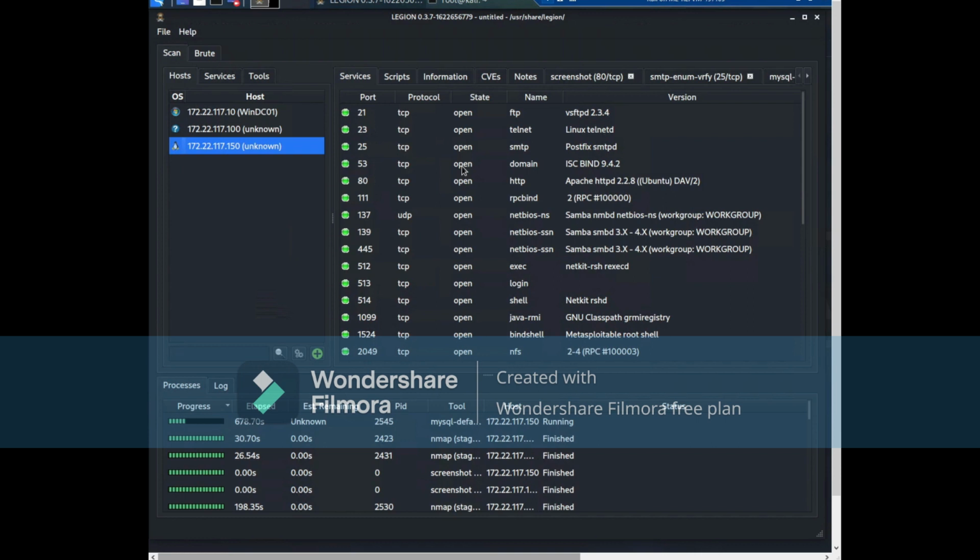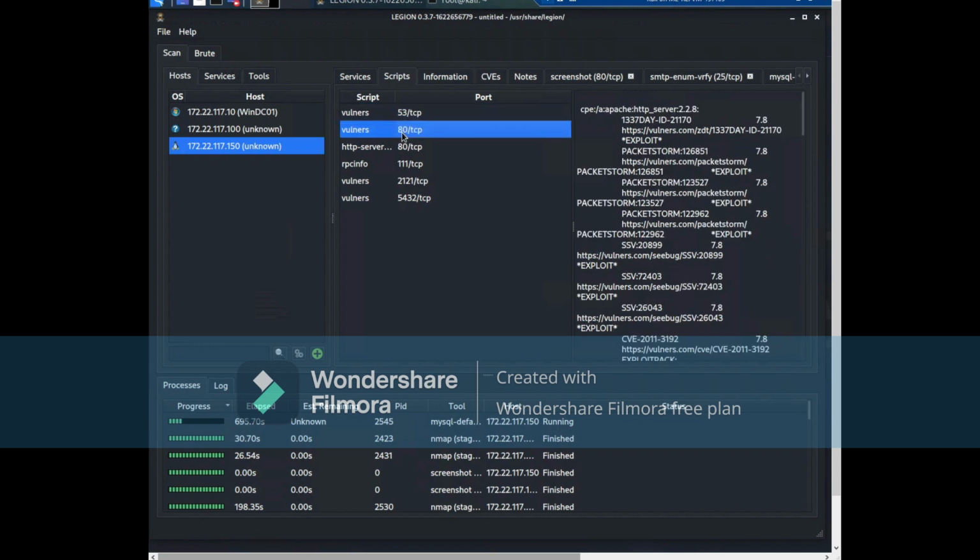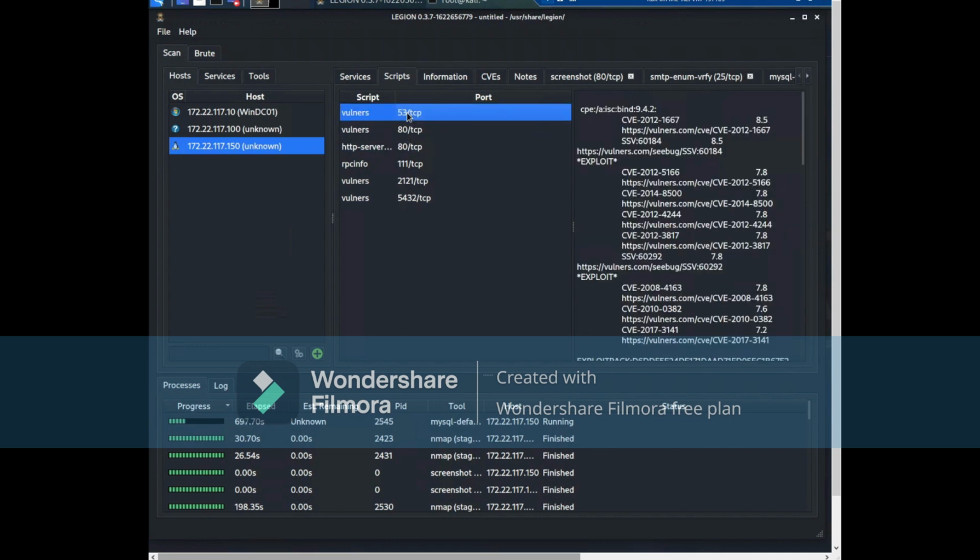Next, we have the Scripts tab. In the Scripts tab, first it displays ports, and when you click on them, it shows several common vulnerabilities related to said port, with the version in mind. From here, I would be able to search for these exploits in Metasploit and possibly penetrate the system.